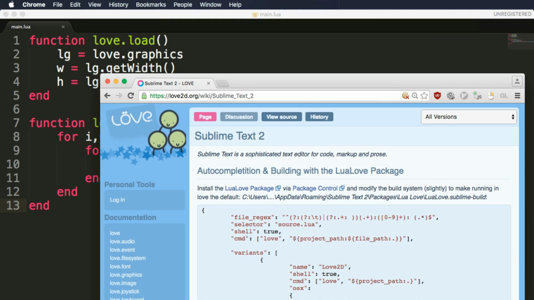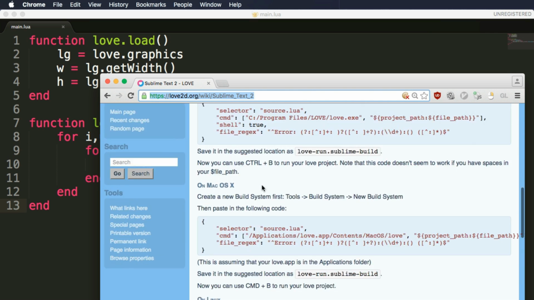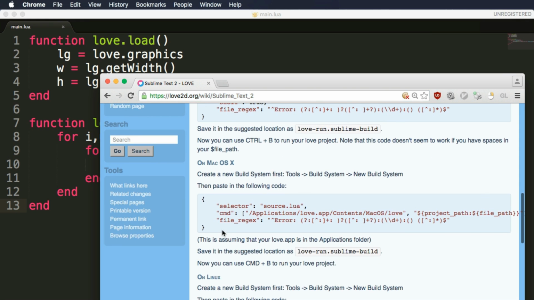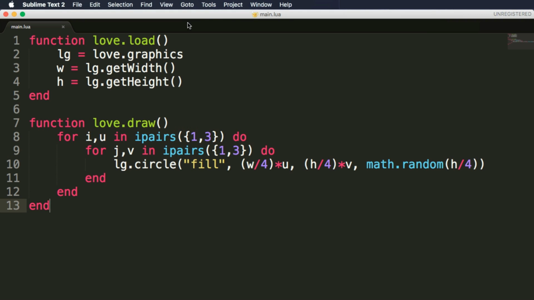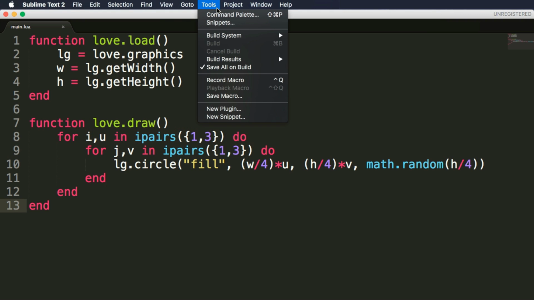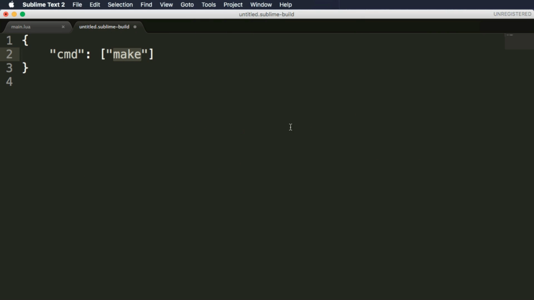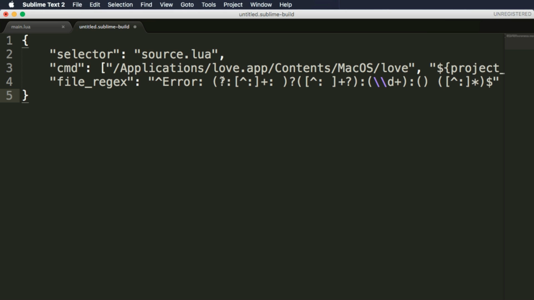So instead, go to the Sublime Text 2 website in the Love2D wiki. Scroll down until it says on macOS X. Select this code snippet, copy it, and then go to Tools, Build System, New Build System. Just delete what's there and paste. Depending on where you have Love installed, you might need to change this part.